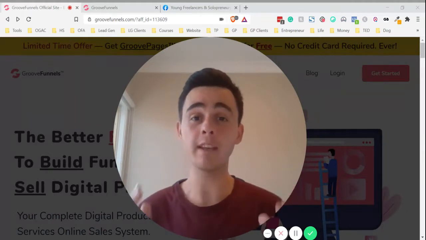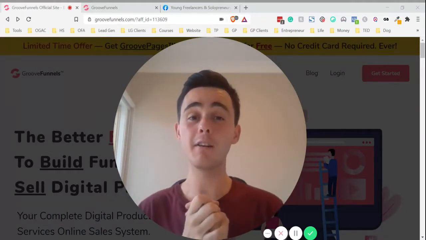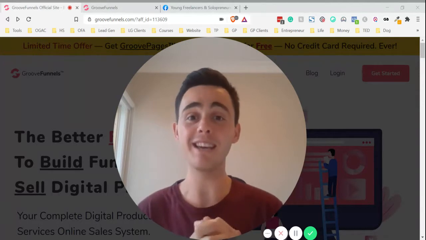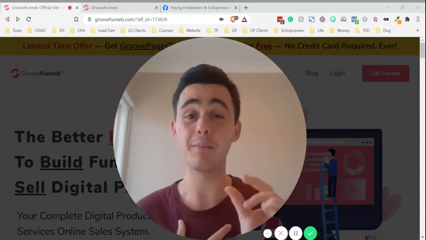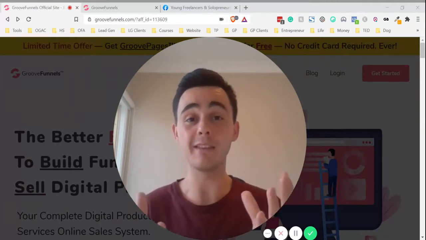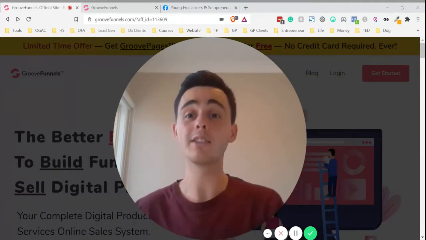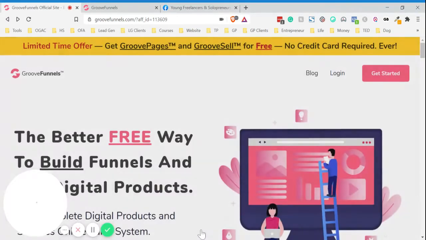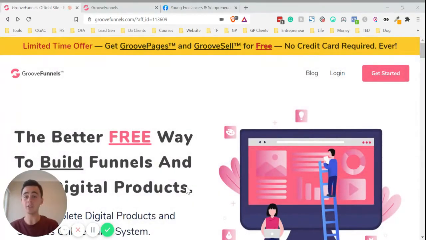Freelancers, or anyone running an online business. Now, there are more than a few website builders out there, but I want to explain to you why this is the best one. And that's mainly because of all the features that it gives you absolutely for free. So it's called GrooveFunnels. And within GrooveFunnels, you also get access to GroovePages, GrooveSell and Groove Affiliate.